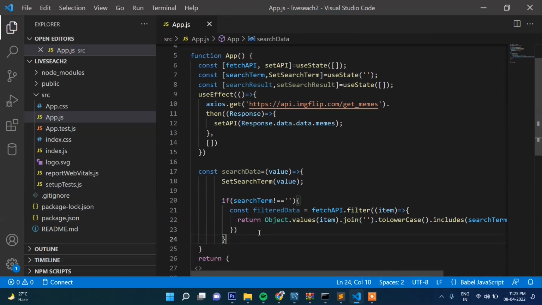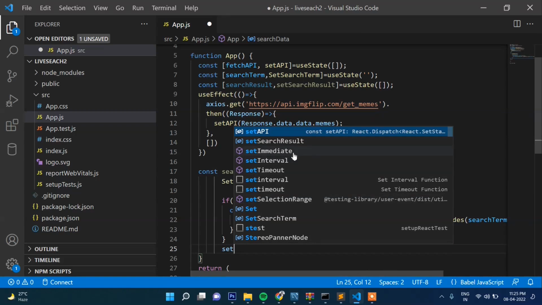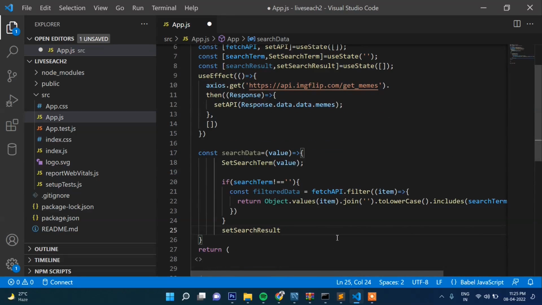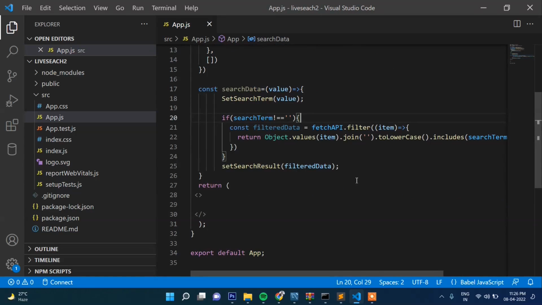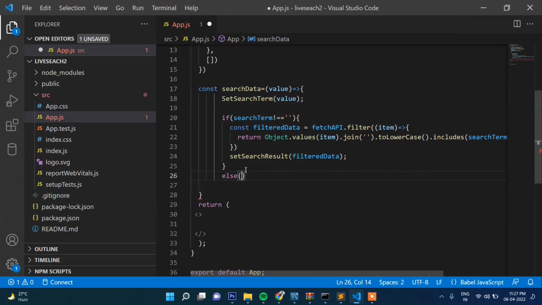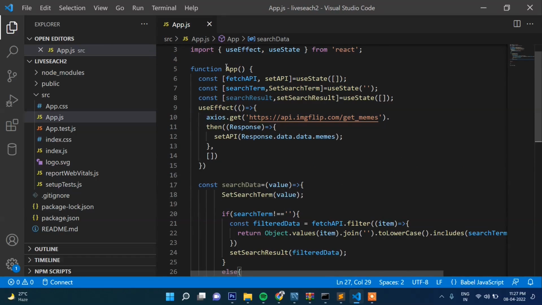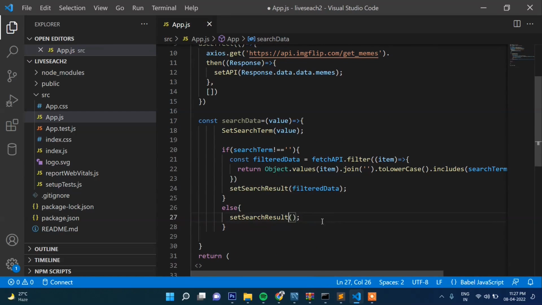And finally, we will call set search result with filtered data. So this will actually be inside that, so let's cut it and paste it here. Else, in this else part, if the user has not typed anything, in that case what will happen? Once again, set search result. Let's copy it, and inside this the parameter will be passed as fetch API. So that's it. If the user types, in that case the data will be filtered data, or else fetch API. That means whatever comes from the API will be set to set search result.